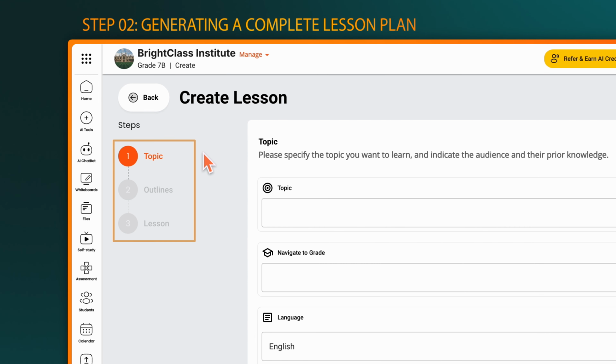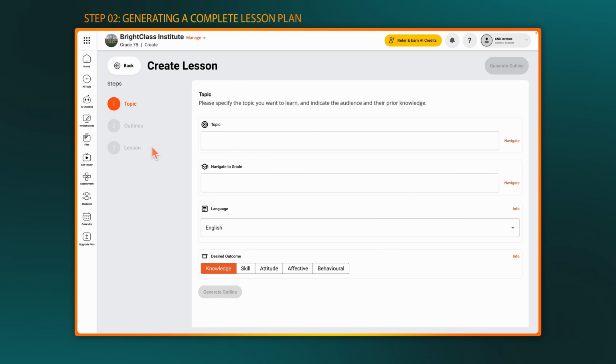You'll see 3 main steps to generate your lesson plan: topic, outline, and lesson. These steps are clearly visible on your screen. Step 3. Entering the topic.